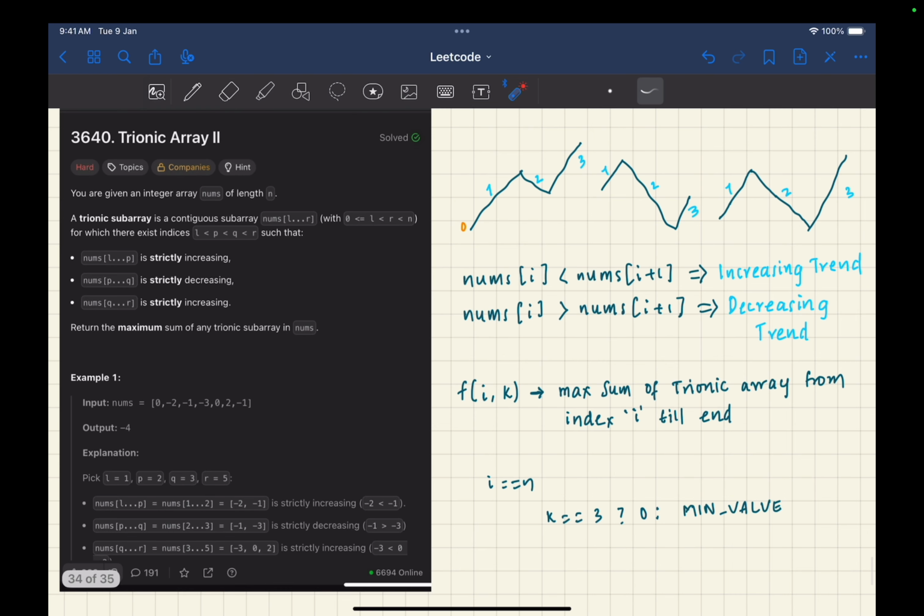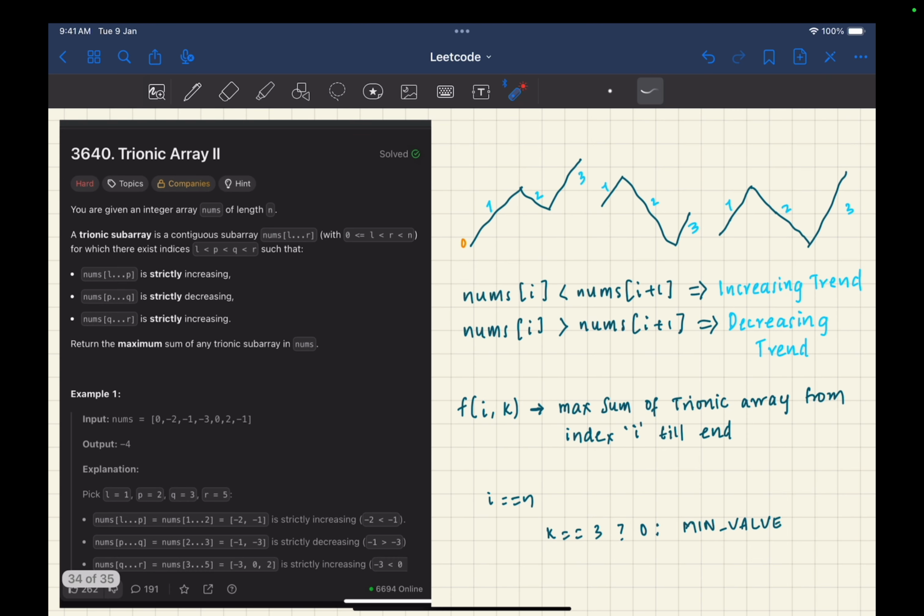As I have explained, I have multiple options whether to start my trionic subarray at a given index or not. Whether I choose to start my trionic subarray at this index or I choose to skip it and start at the next index. So at any given index I have two possible options, right? Either I can start at this index, or I don't choose to start at this index. So I have multiple options.